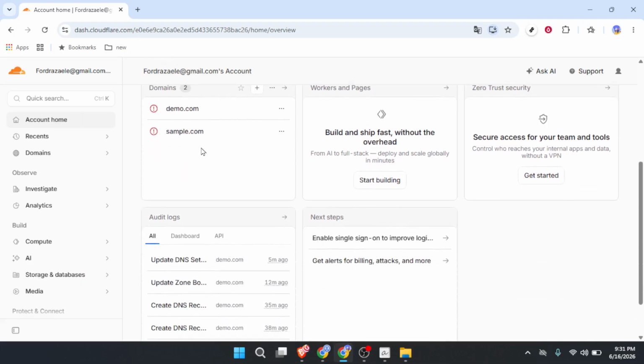Once logged in, look at the top right corner of the screen. You'll see a small profile icon, usually your initials or a little avatar circle. Click on that. This opens a drop-down menu with your account details.